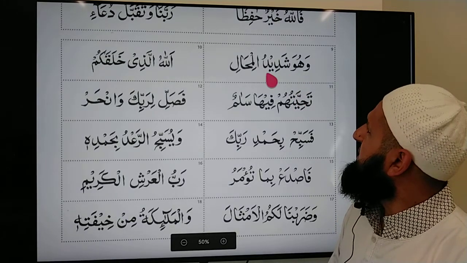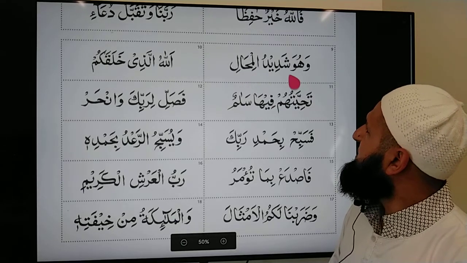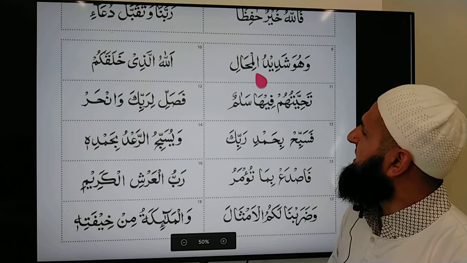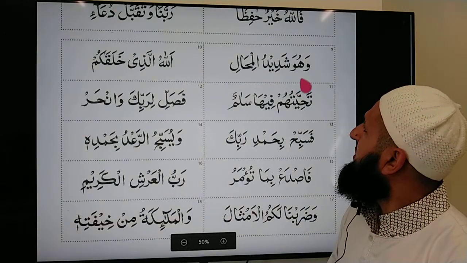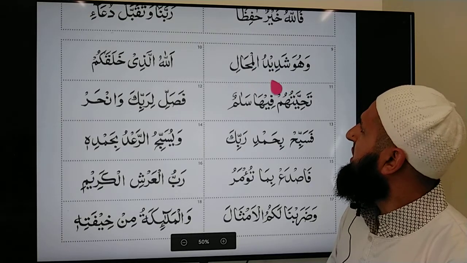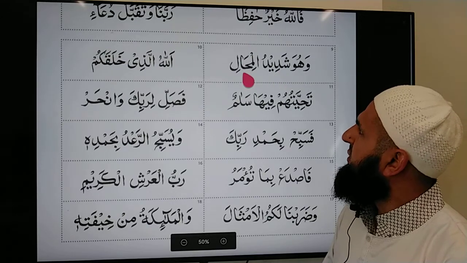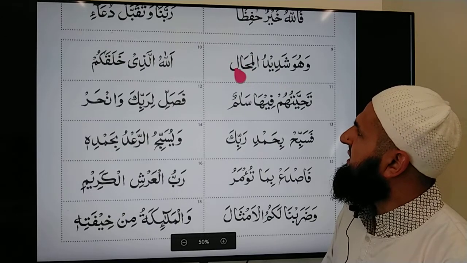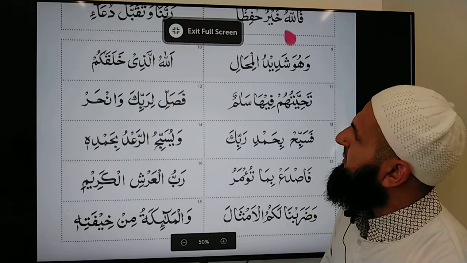وَهُوَ شَدِيدُ الْمِحَالِ. So the ha from the middle of the throat, very important to get that right. One more time. وَهُوَ شَدِيدُ الْمِحَالِ. When we're stopping, the lam becomes sakina, so the ha joins the lam. We're on to box number 10 next.